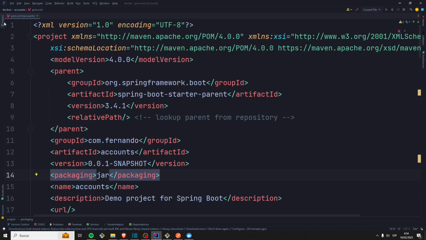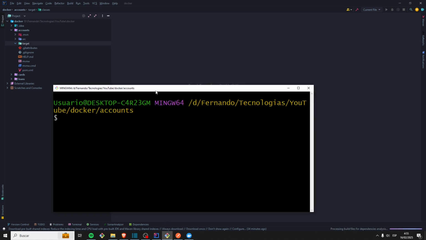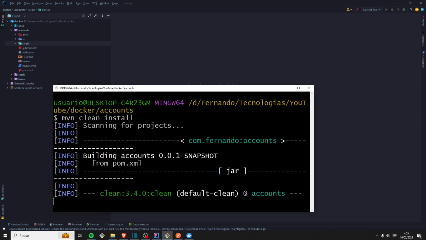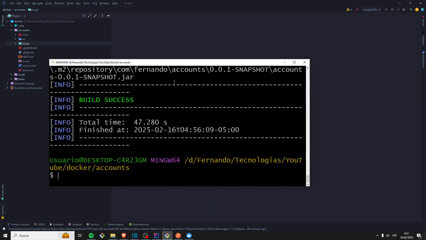Okay, after that, we go to our target folder. In this target folder, we delete everything we have in there. Everything deleted. There's not going to be a problem. Now open the bash. I'm already in the bash, in the accounts microservice, so I run this command: mvn clean install. It will take some time, like 2 or 3 minutes. Okay, after 1 minute of waiting, it's completed.